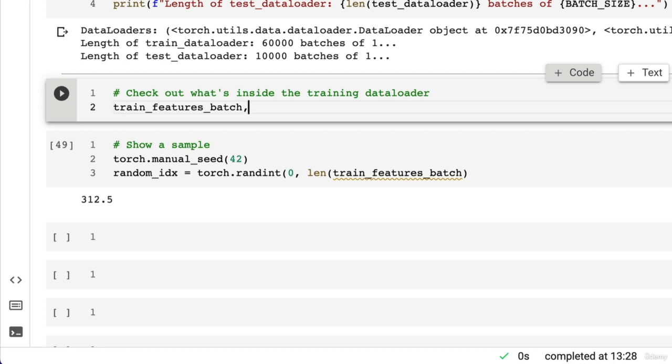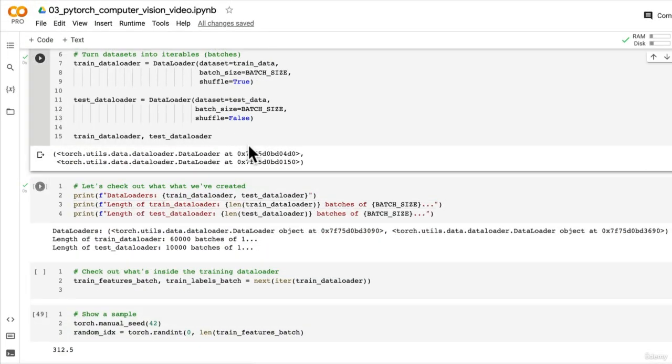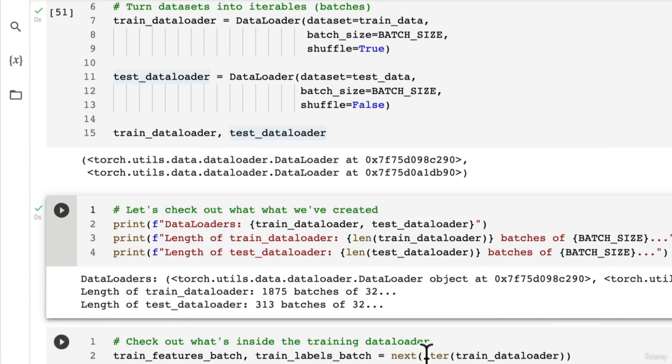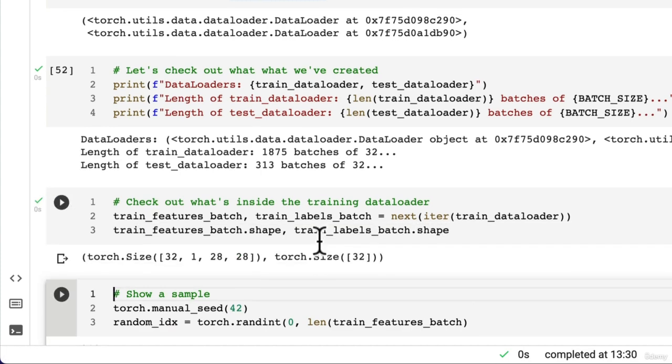So I say features as in the images themselves, and the train labels batch is going to be the labels of our data set, or the targets in PyTorch terminology. So next iter data loader. Because our data loader has 1,875 batches of 32, we're going to turn it into an iterable with iter, and we're going to get the next batch with next. And then we can go here, train features batch.shape, and we'll get train labels batch.shape. What do you think this is going to give us?